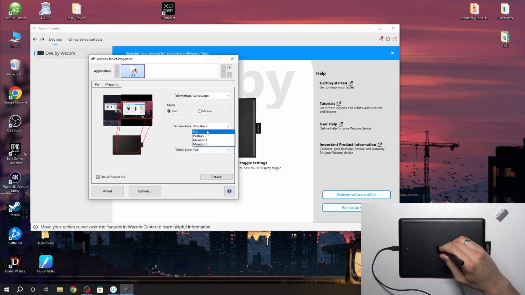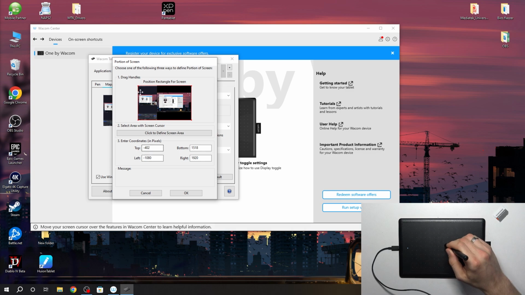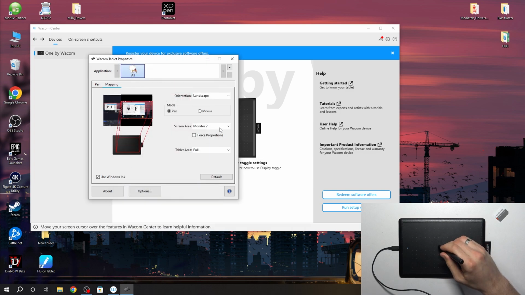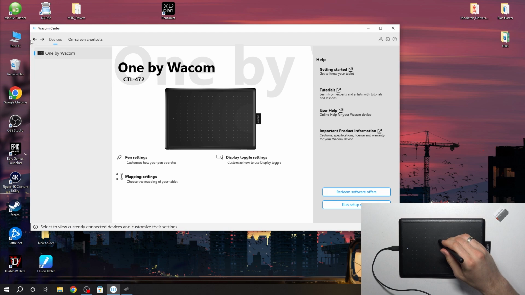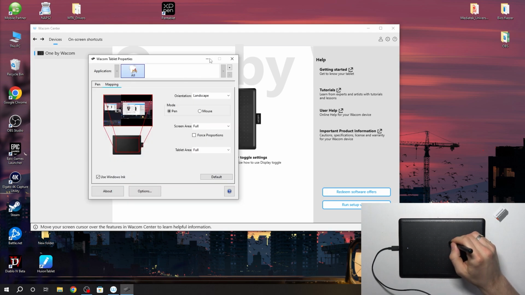Okay, great. And here we have screen area. We can set it up if you have several displays, for example, or you can set up a portion of the display, or you can set up all displays. So now I can switch between all my displays. I have 2 displays, and great. But now I'll show you a really great feature of this tablet.